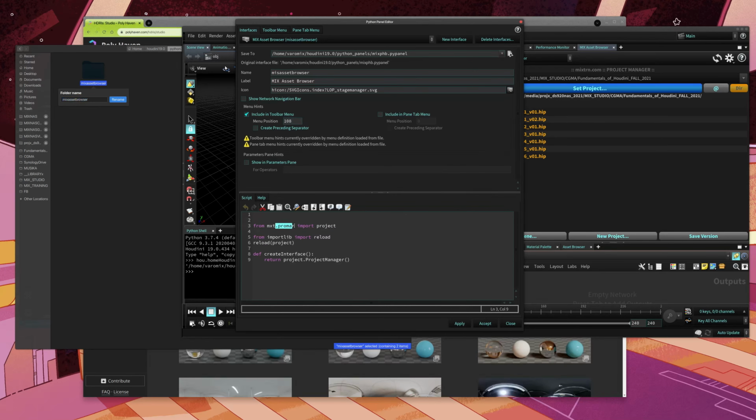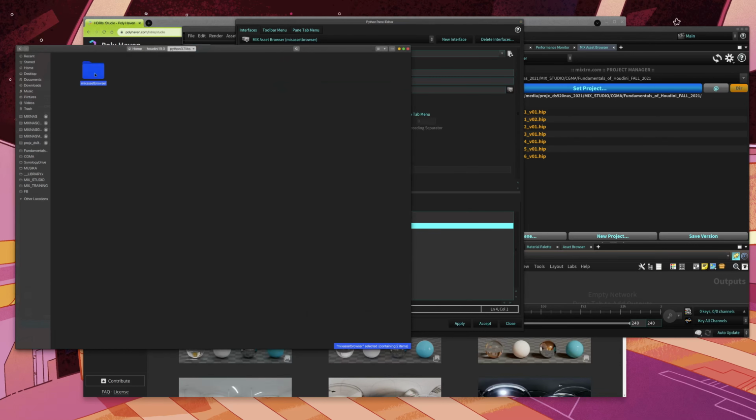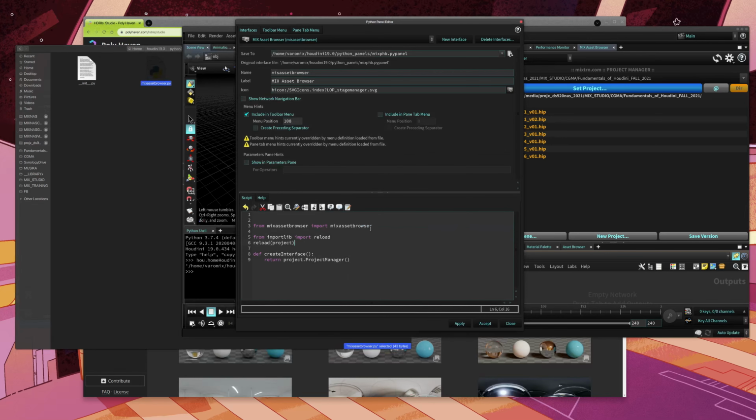From that, we're gonna import Mix Asset Browser, and this basically is the folder, and this is the name of the file. So basically, this is the package, and this is the folder we are importing, right? And this, again, as I mentioned, is the re-import or reload library that we want.